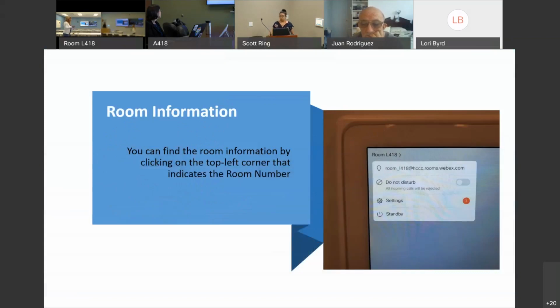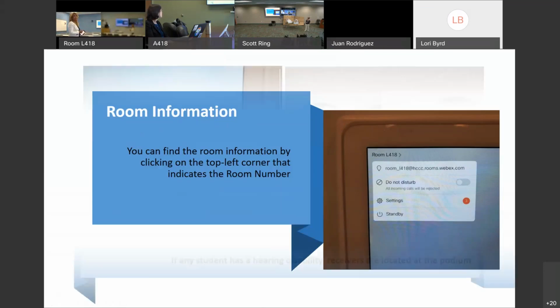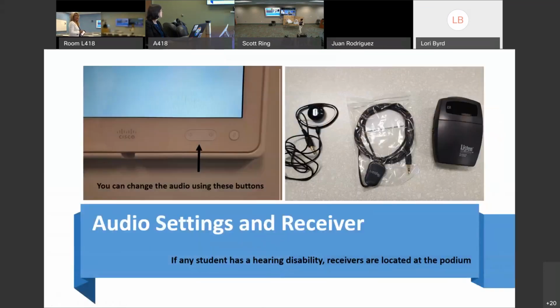Room information. On the tablet, on the left side, you can find the room information by clicking on the top left corner that indicates the room number. You will see settings. You have the room information, like you see room, ACC room webex.com. Next.